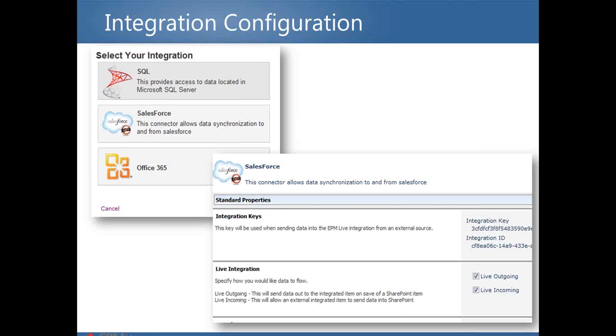So let's say, for example, you want to integrate EPM Live with your Salesforce solution. Maybe you want project details to update immediately whenever you save the project item, but maybe you're also integrating your issues between the two systems, but you want those to be updated and the integration to sync once per day. That's just one example.